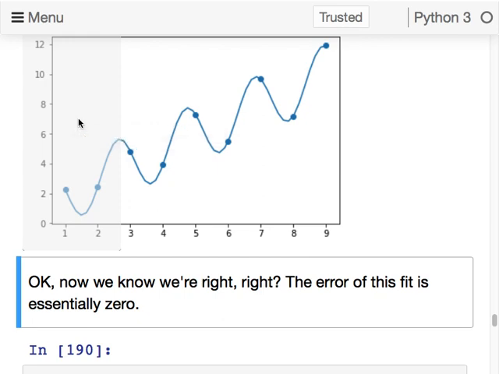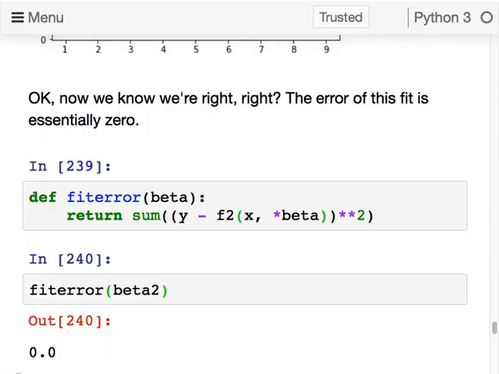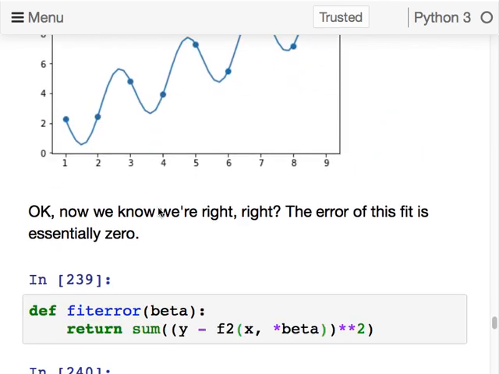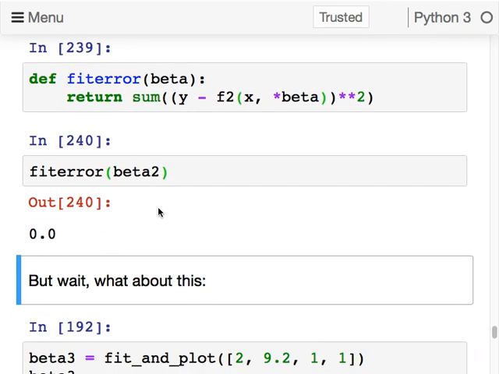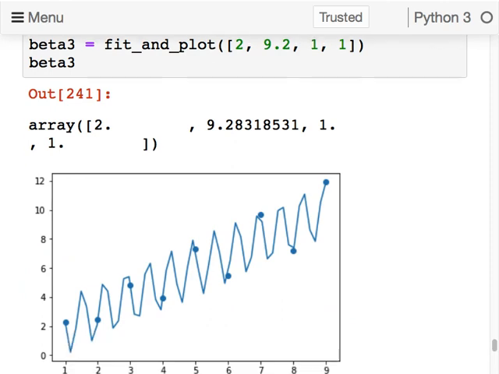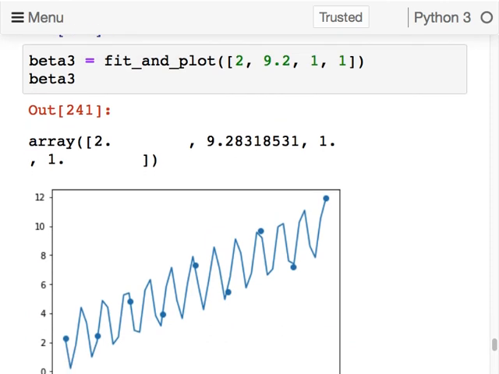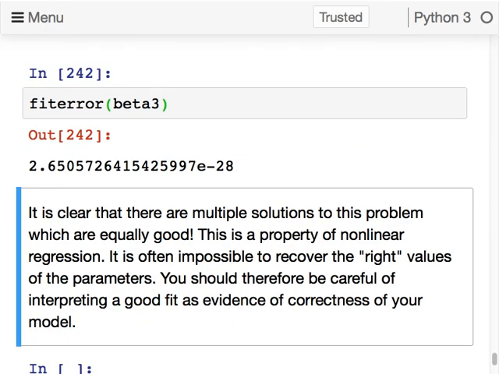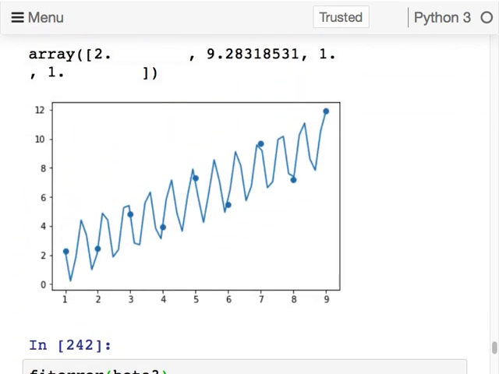Turns out, not so much, because look at this, right? I can calculate the fit error for beta 2, which is 0, just like we expect. But this also has a fit error of 0. That curve goes through exactly the same points. And if I have convinced you of one thing, I hope that I've convinced you now of one specific thing.